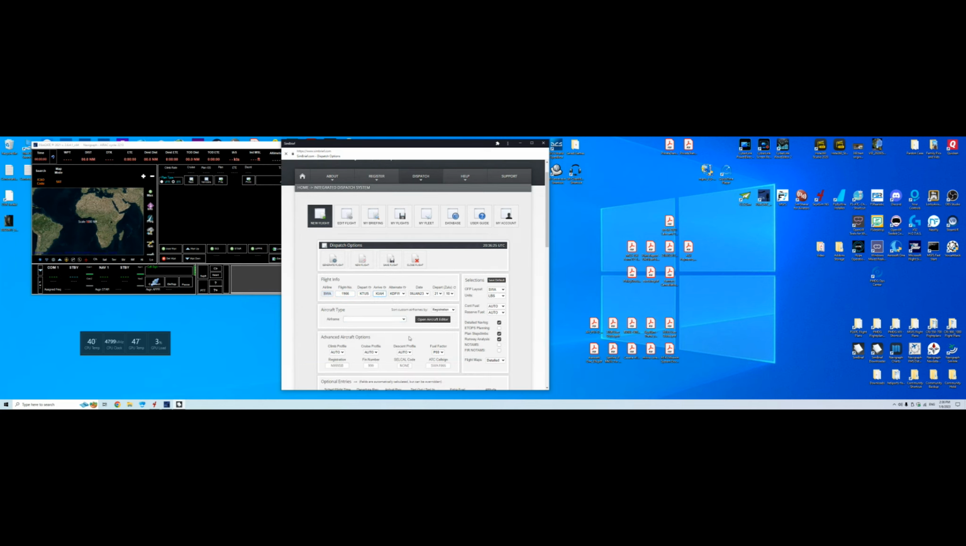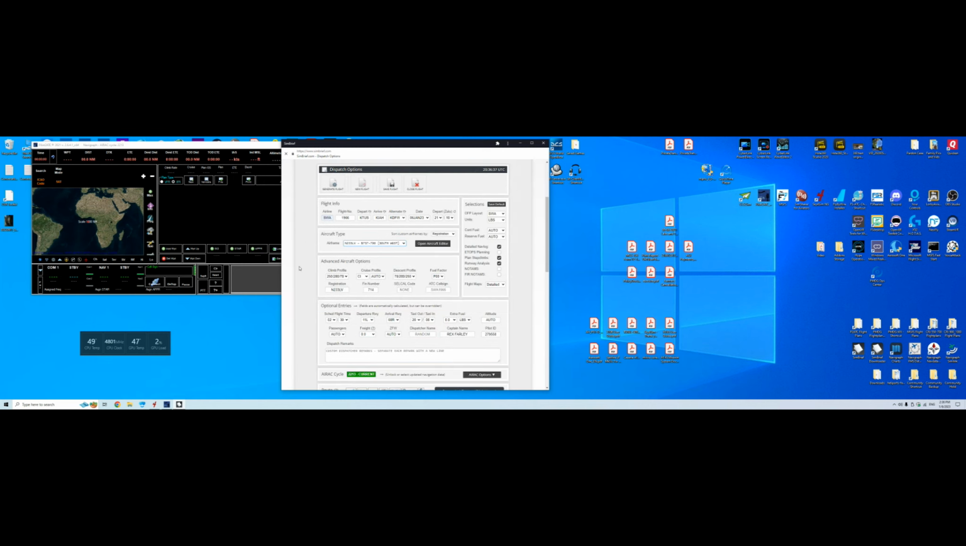I come down and I've got, in the aircraft editor, I've got everything ready to go, so I just click Southwest 737-700. Then what I do is it tells you on FlightAware the altitude it's flying at. So I'll come in here and it goes 41,000.